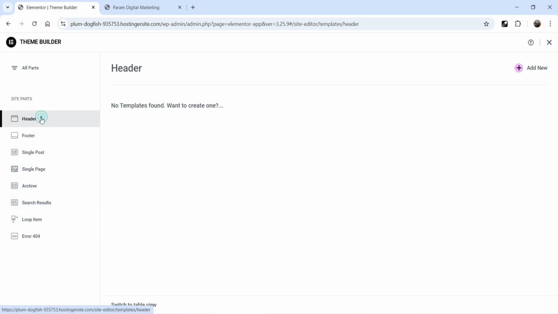So let's go to header section. Currently, we do not have any template created for the header section. You can also create multiple headers and use them on different sections of your website. For example, you can use one header template for pages and you can use another header section for the blog or the post on your website, and you can create another header template for e-commerce section of your website. In this example, we are going to create only one header and we will use it throughout the website. So here you will see the option add new.